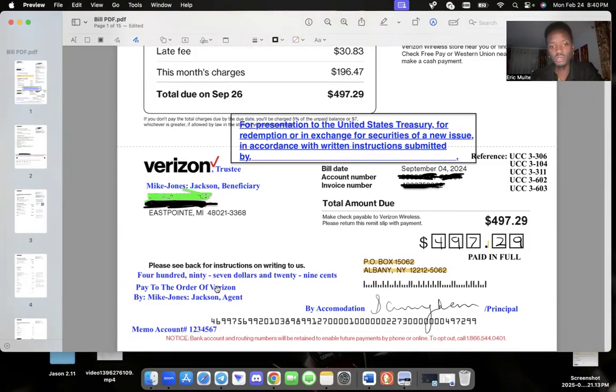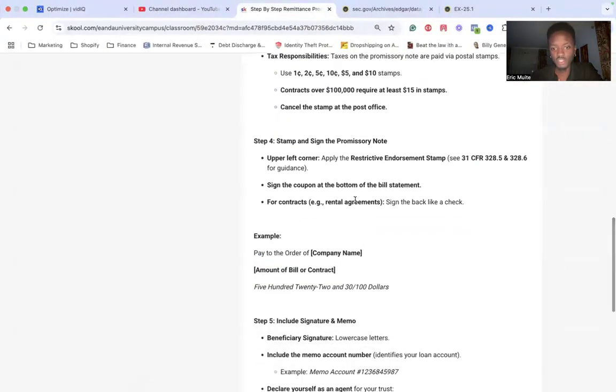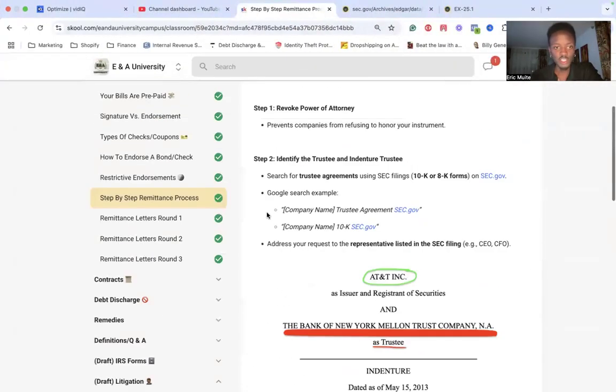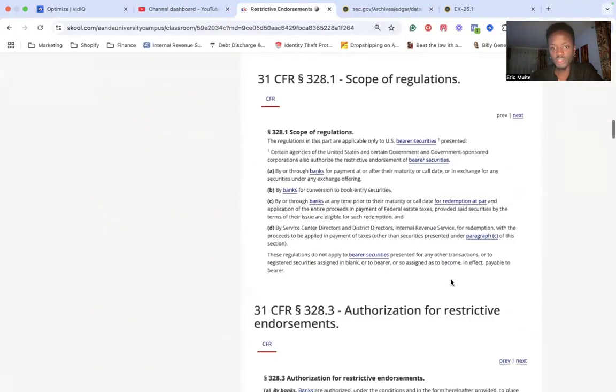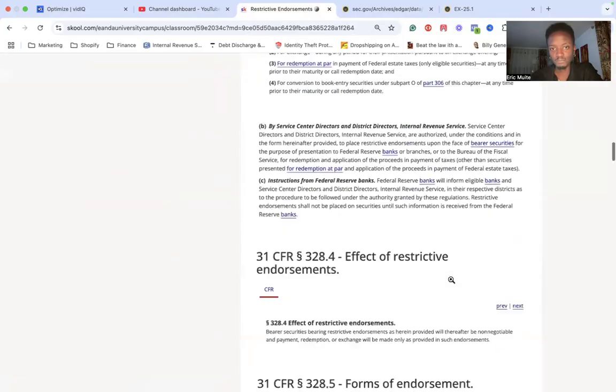We're going to pay it to the order of the company, right? By the agent and then by accommodation, the principal is going to sign it. And that's basically how we're going to endorse it. We're going to endorse it by simply following the instructions. So I'm going to get right to the instructions again. So we're on this section here. We're going to get right back to restrictive endorsements. I'm going to explain to you where it says that.